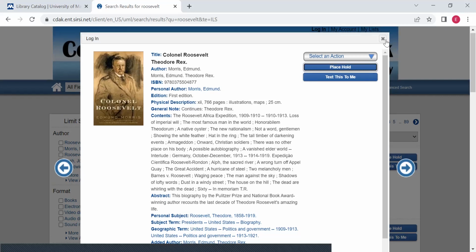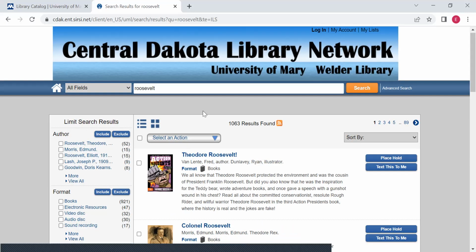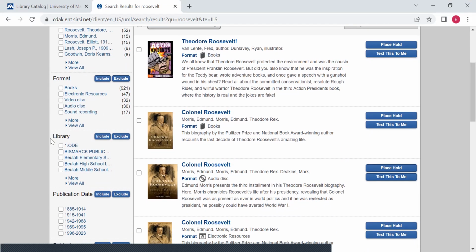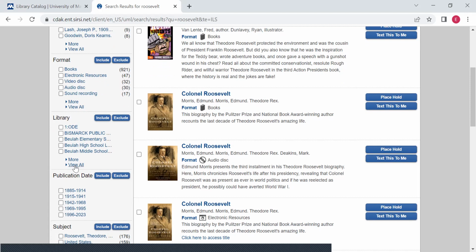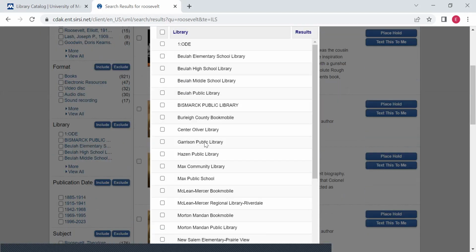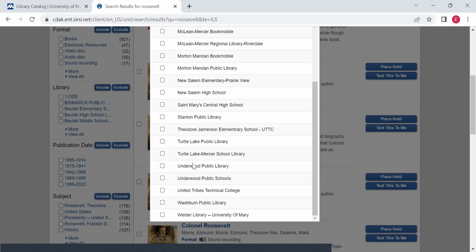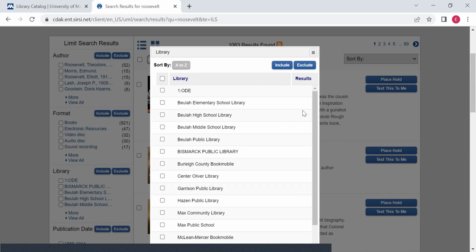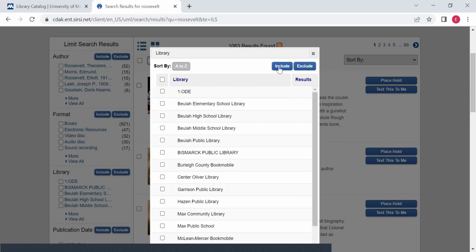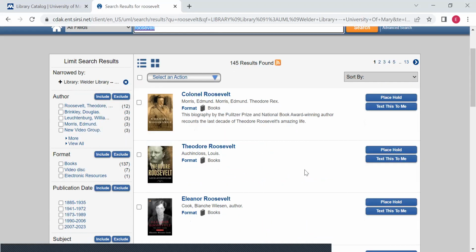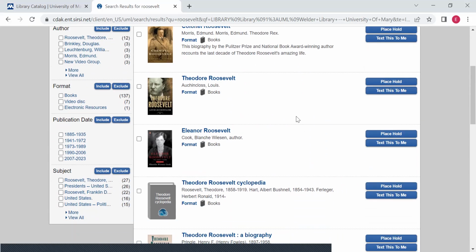All right. Like I said, if you wanted to narrow your search down to see books that are just on campus, if you go right here on this left side under these limiters, under the library right here, you're going to want to click on View All, scroll down a little bit, and find Welder Library. Check off that checkbox right there. Scroll up a little bit and click that blue Include button. So now only results are going to show up of books that are available on campus in Welder Library.